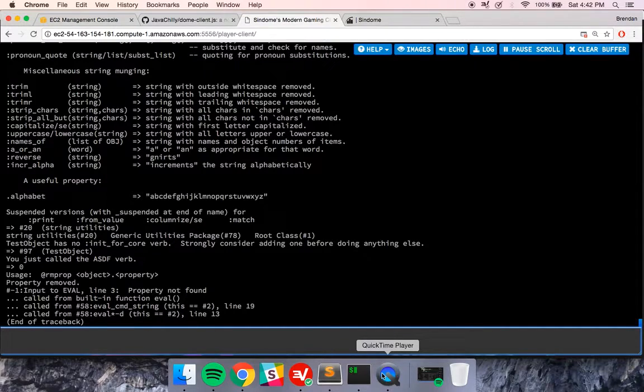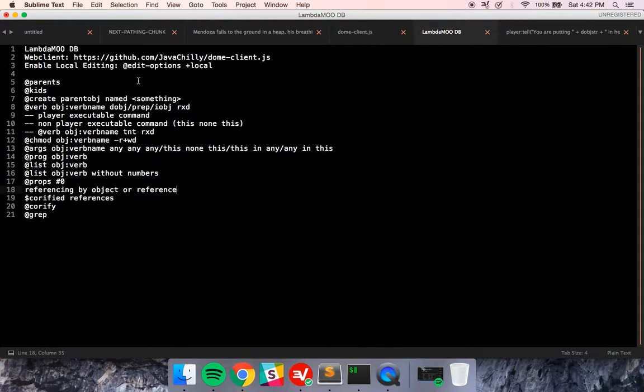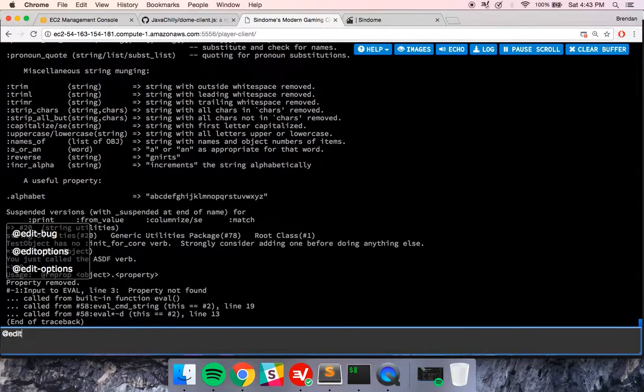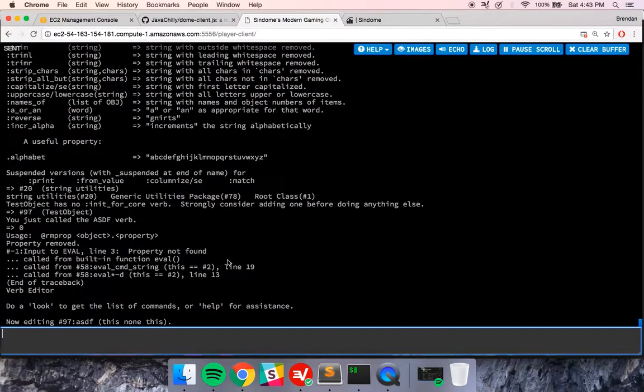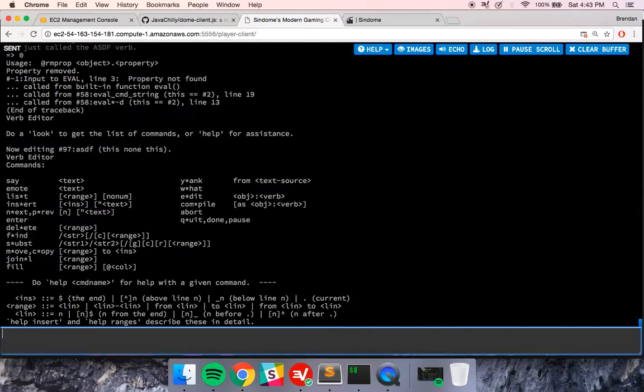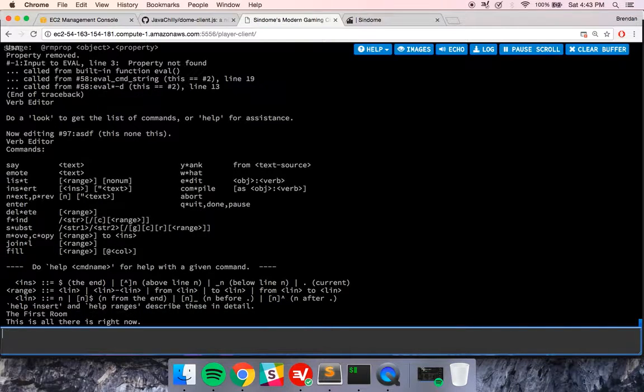Other clients that have... oh, you know what we didn't even talk about. You know what, we're gonna pause and not finish the video. @edit-options +local. This is super important. If you enable this, instead of using the in-MOO editor at @edit #97.ASDF, this in-MOO editor, I'm sure, was great at some point. It looks like it kind of does a Vim type thing or an Emacs type thing. It's just really, I can't even explain. I don't know how to use it, and I've been doing this for a long time.